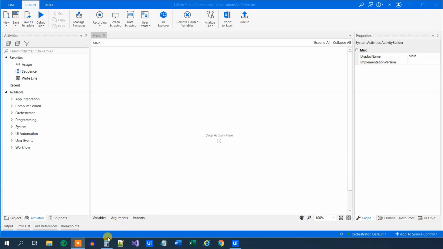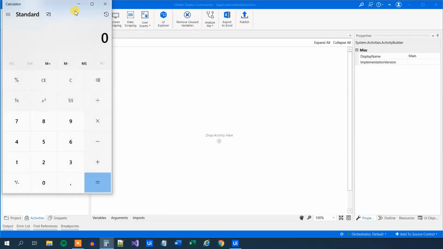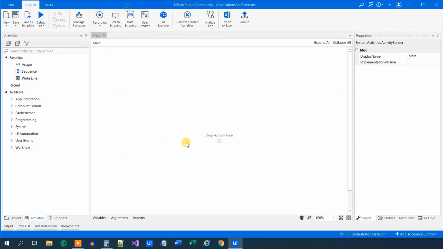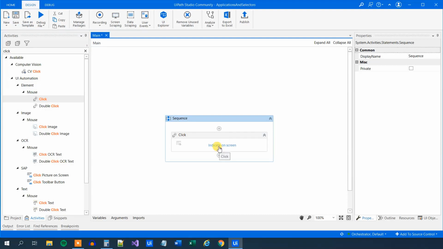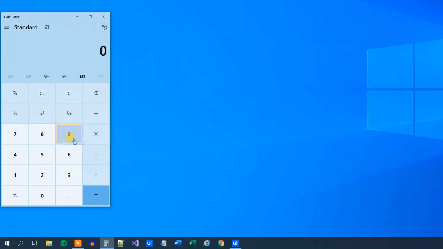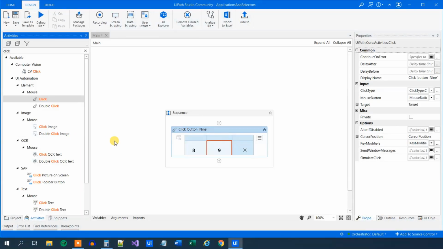So for example, we have a calculator here. And we can do a click activity. So let's find a click. It will just click a button. So we'll drag this one in. And then we'll indicate where we want to click. Say that we just want to click the 9. Then we'll do this.